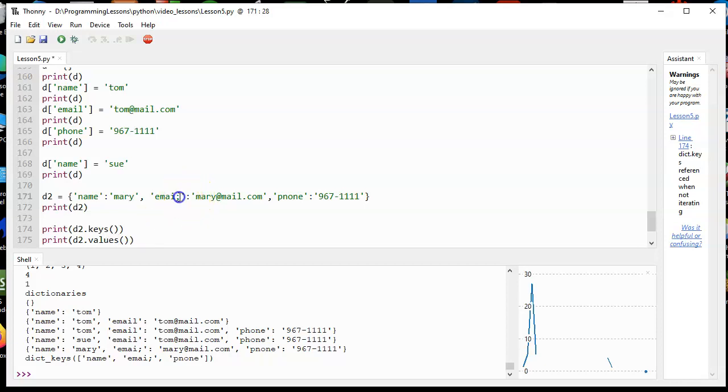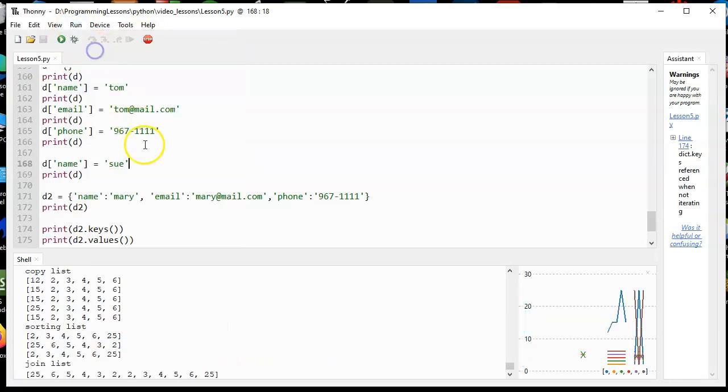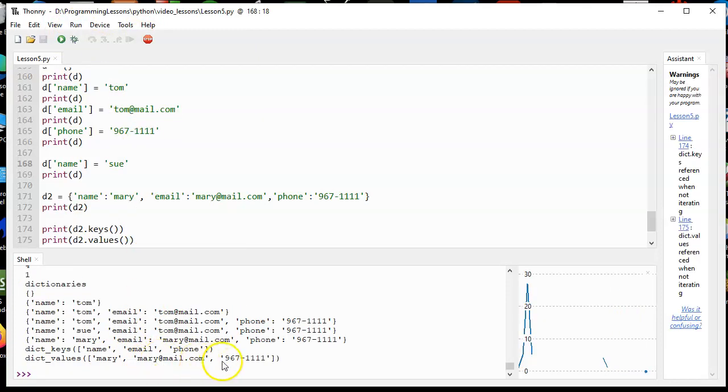So I thought we fixed that one. Oh well. A real phone, a phony. Okay, there. Great. And we get the values now. There they are, Mary. These are the values. These are the keys. So a very important difference between keys and values.